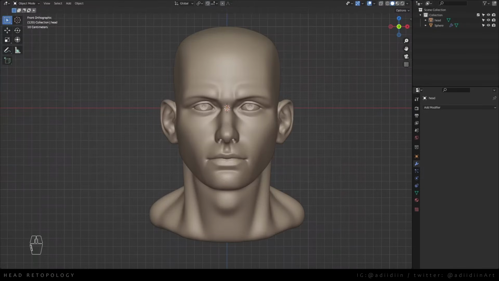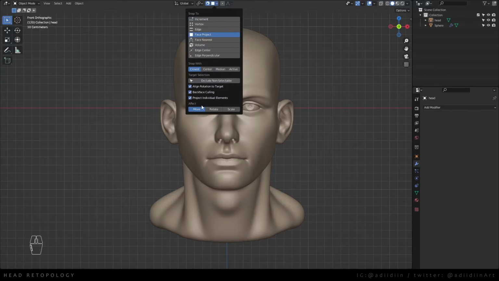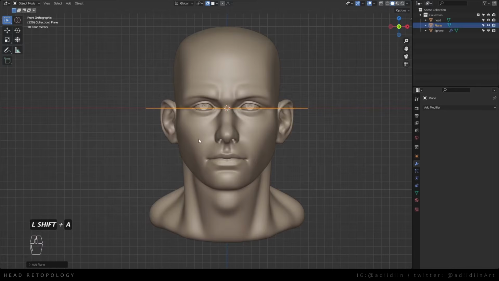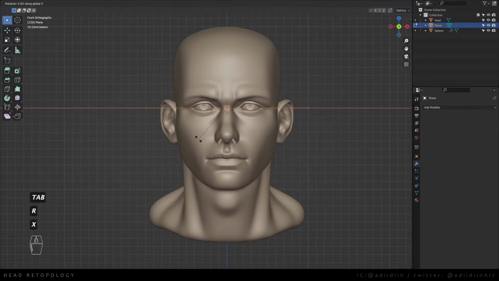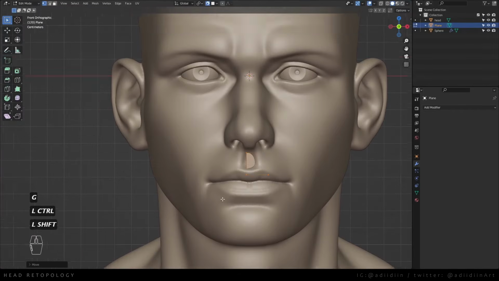So first, make sure to turn Snap to Face on so our retopo will stick on our mesh and not be all over the place. Add a plane, go to Edit Mode, R X 90, scale it down and put it here.